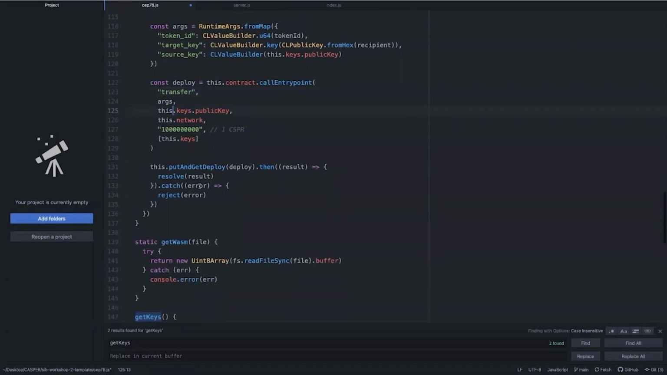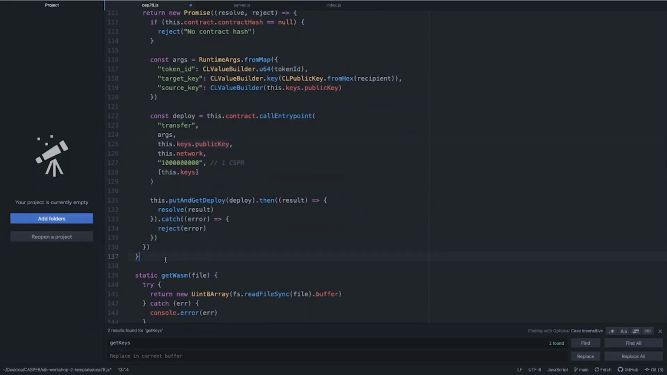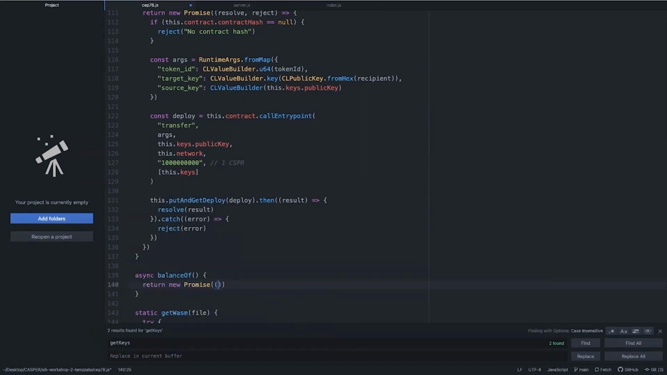Okay. So next we will look at some read functions. So we will do balanceOf first. So we'll get the balance of an account. To do that, we'll just create a new function called balanceOf. So it's going to be an async function. And we're going to return a new promise, just like before.